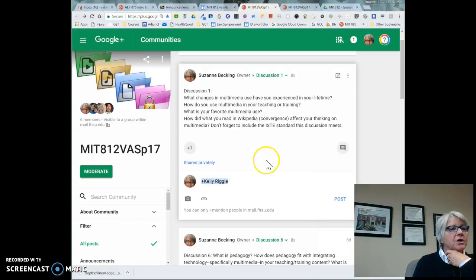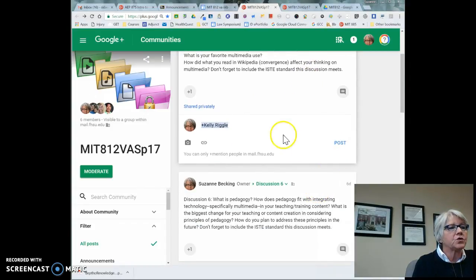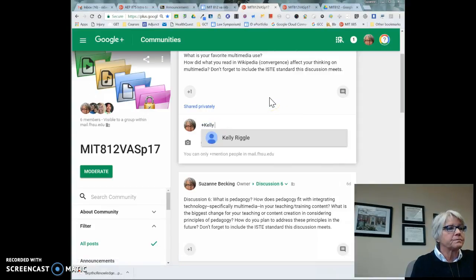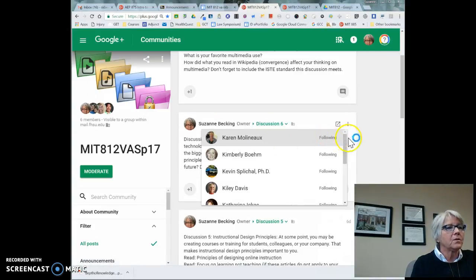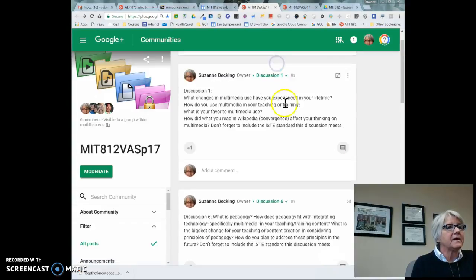Now you can change your notifications within Google Plus, so you don't get email every time you do this. The default, I think, is that you get email every time somebody posts to your community. So if you don't want to do that, let me show you how to change that. Okay, so I've just taken that out of there.